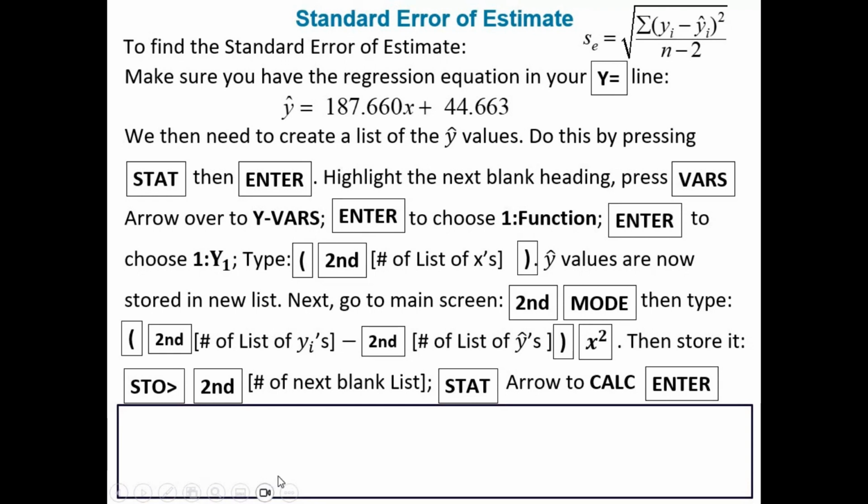Type open parentheses, then second, then the number of the list that has the initial y or y sub i values, then the minus sign, then second, and the number of the list of the y hat values that you just created. Then close parentheses, then the x squared button.